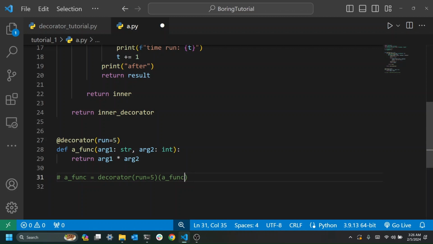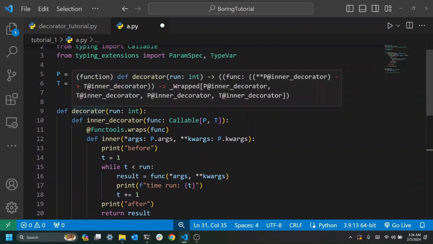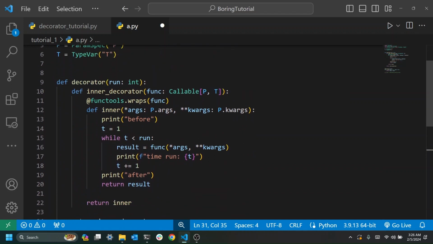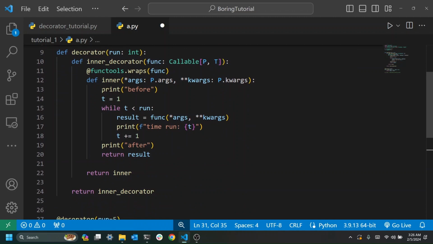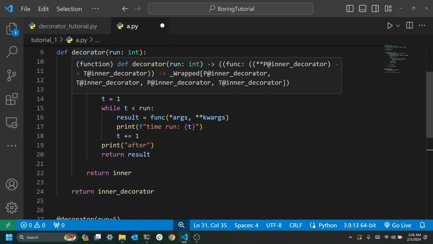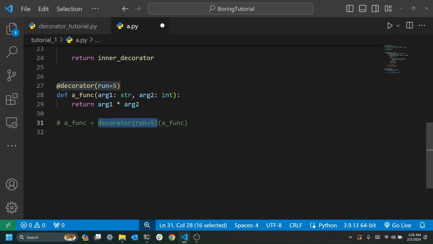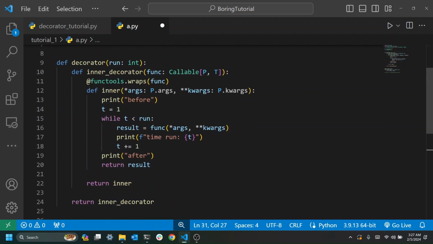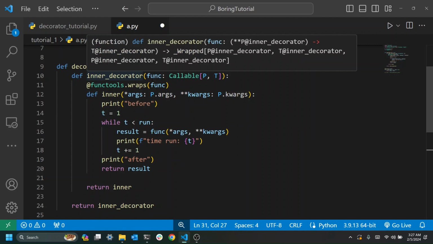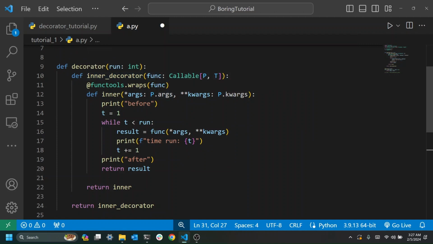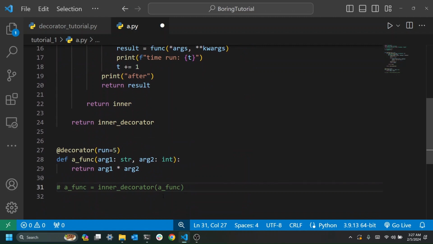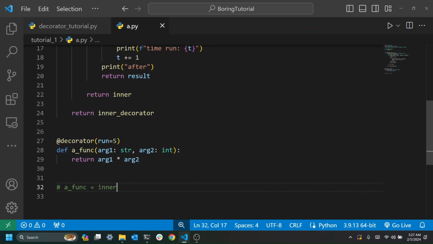Now try to look back into our logic in the decorator. When we call the decorator, what does it return? It returns the inner decorator. So now, when we call the decorator with the argument run equal to 5, it returns the inner decorator. So the inner decorator is expecting a function. Right? So what does it return? It returns the inner function. So we can say that everything here has become the inner function.